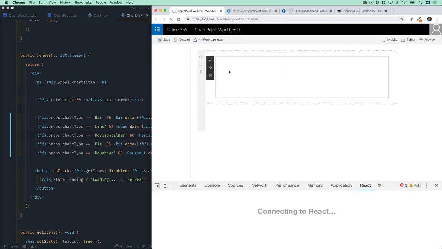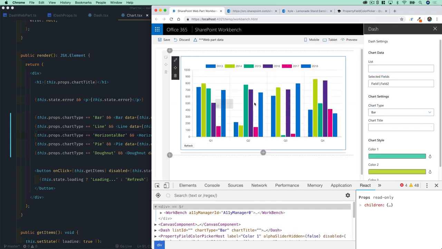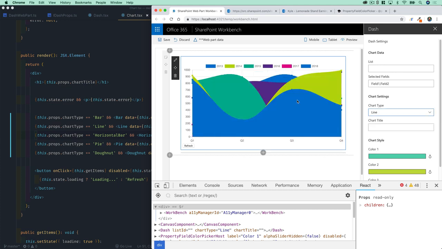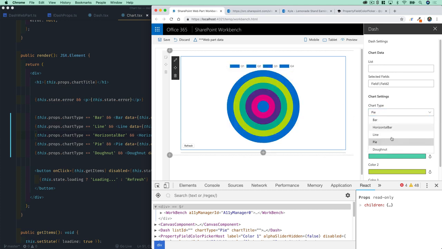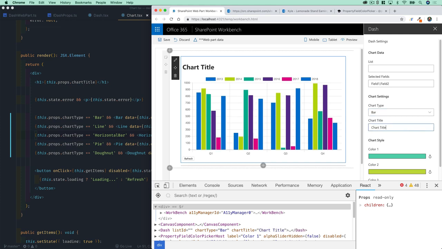Okay, so let's give this a refresh. Let's edit this, and we'll need to change the chart type back to bar. Let's refresh. Now if we get a horizontal bar, we get a horizontal bar chart. We get a line chart, pie chart, etc. Very cool. We can update our chart title already. That's already outputting as an H1 inside of the render method, which is looking good.